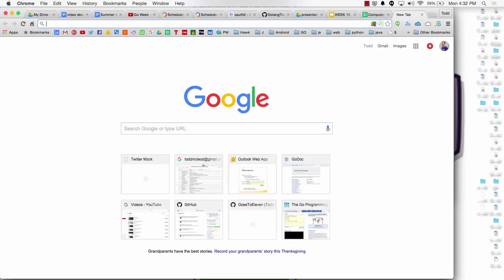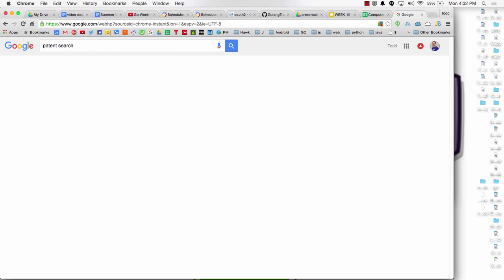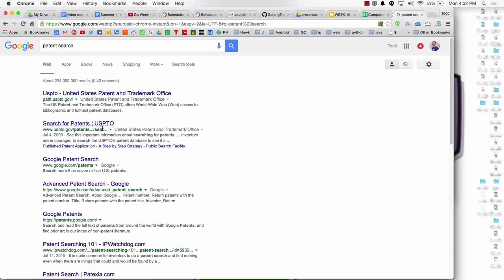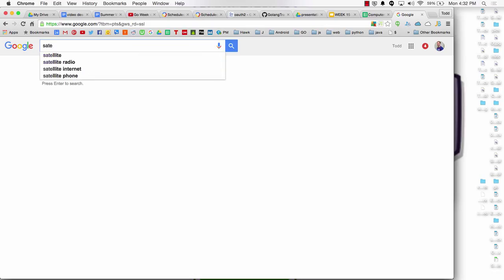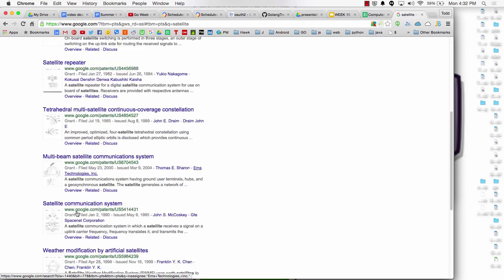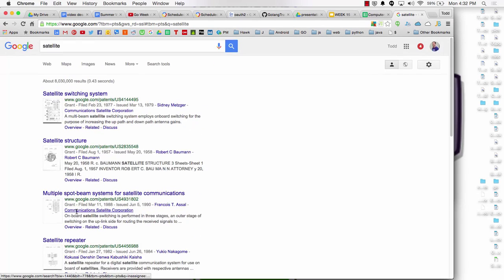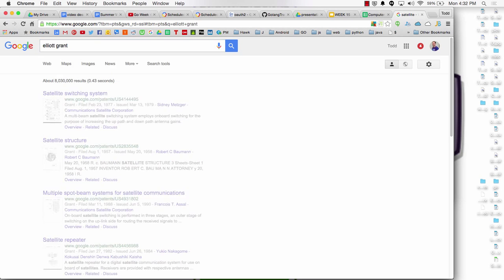Patents are a little bit expensive, but you could do a patent search, right? I think you could do it right here on Google. So you could search here, and I'm doing a patent search, I could search for satellite. And satellite switching system, satellite structure, satellite repeater, right? And I could come in here and see all the different patents that have been filed for satellites.